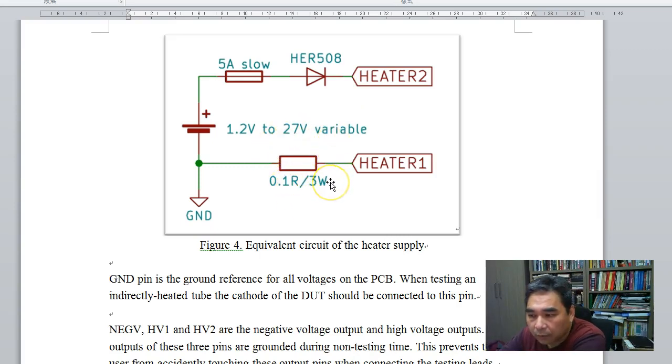The problem is that for certain tubes, for example the tube I'm going to use today, the Telefunken EL156, the rated current for the filament is 1.9 amps. If we do not compensate, the current flowing through this resistor will cause a voltage drop across the 0.1 ohm, and there is also other resistance, for example resistance inside the diode, resistance inside the fuse, resistance from the wiring, and resistance from the connectors. Those need to be compensated.